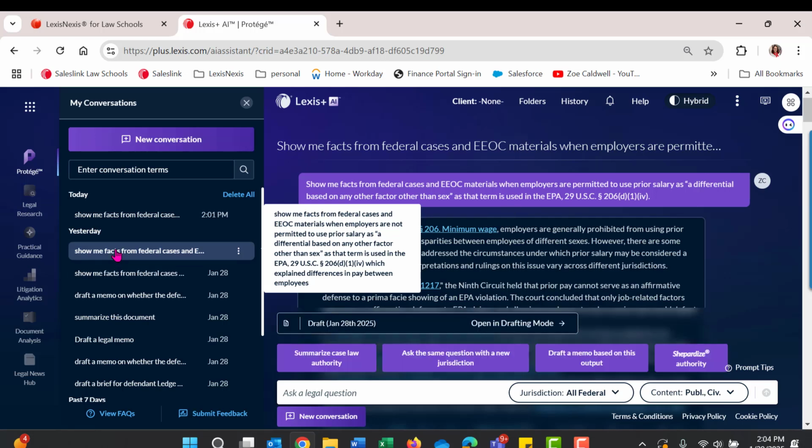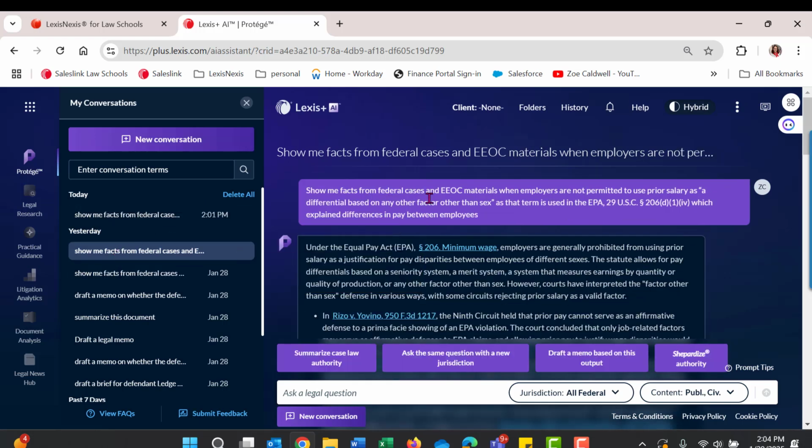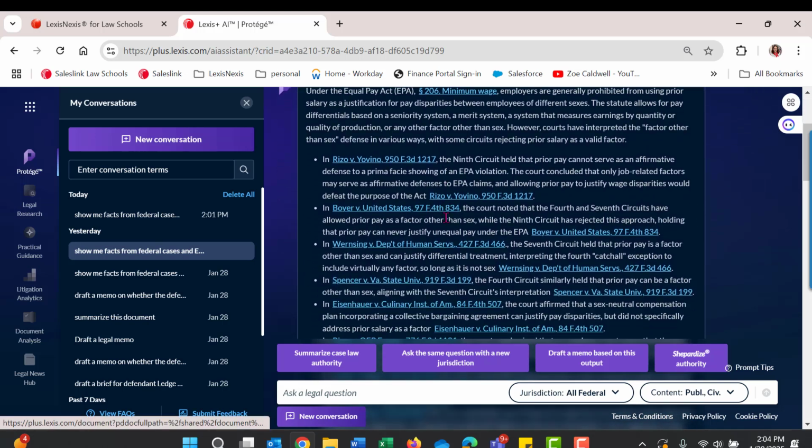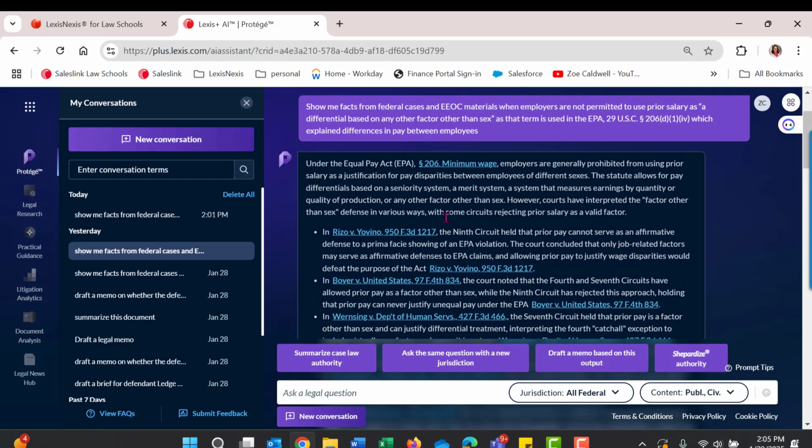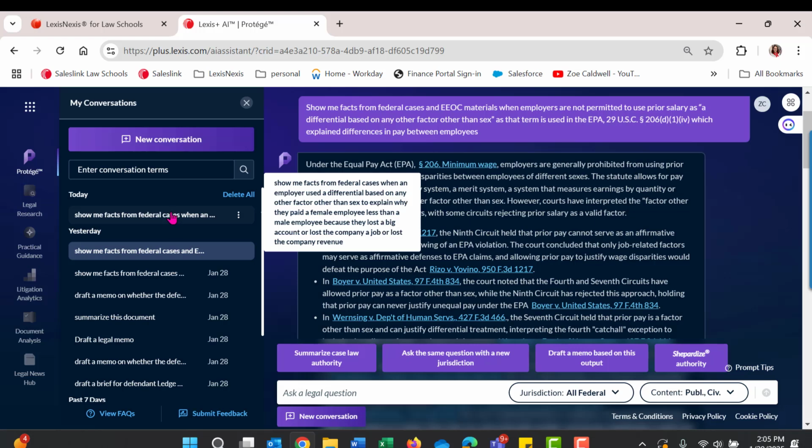So let's take a look at another one from another point of view. Show me facts from federal cases and the EEOC materials when employers are not permitted to use prior salary as a differential based on any other factor other than sex, and that term is used in, and I put the name of the law, which explain differences in pay between employees. So I'm basically trying to push Lexis to tell me in those cases when they were not allowed to use prior salary, what did employers use to explain the differences in pay? And we're seeing a lot of the same cases pop up, but I am getting a slightly different result set and a little bit different understanding of those cases because of what I typed in.